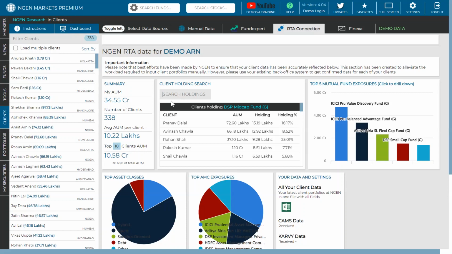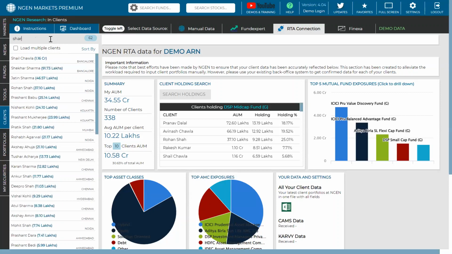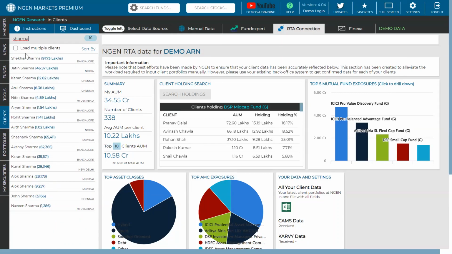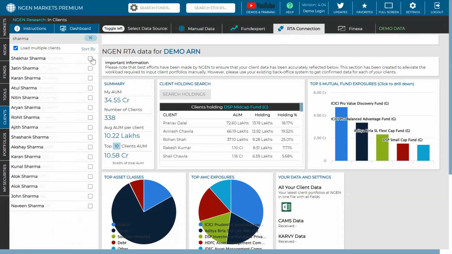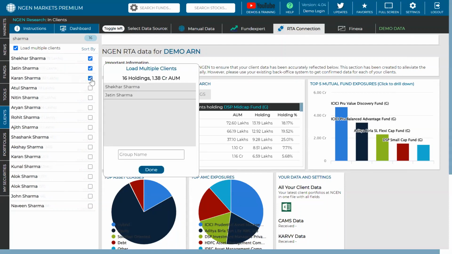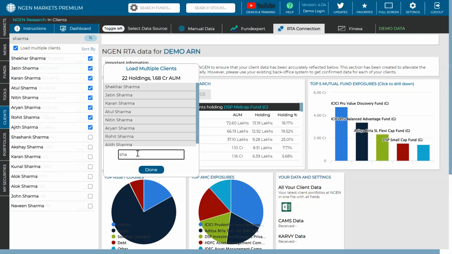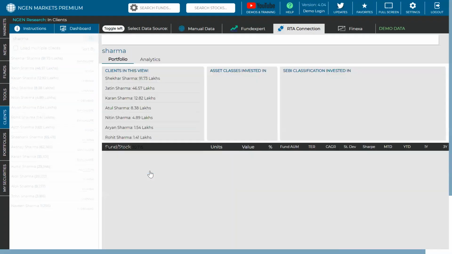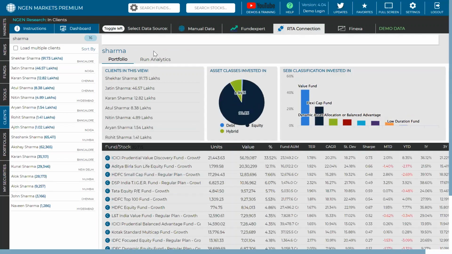And one more thing here is that let's say you have a family with you, for example the Sharma family. Now all the Sharmas in one place, you load the multiple clients and you can run analytics on them. Once you run analytics, you can just type in Sharma and create an entire analytics based on that entire family.